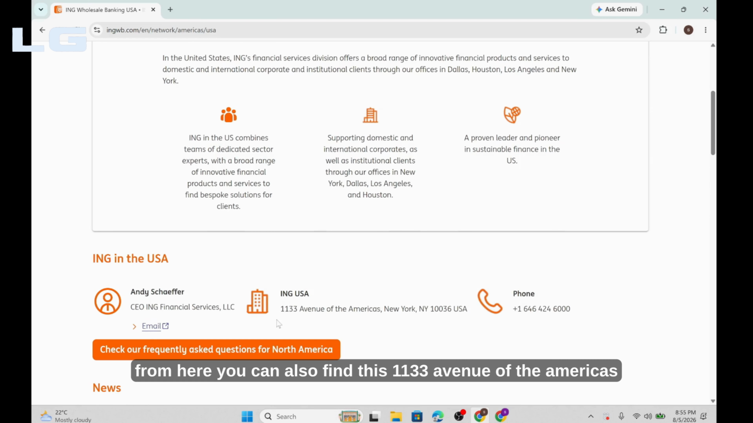And from here, you can also find this 1133 Avenue of the Americas, or you can also find this contact number. You can simply dial this number here. And before contacting customer service, make sure you have a customer number or account information ready for identity verification.